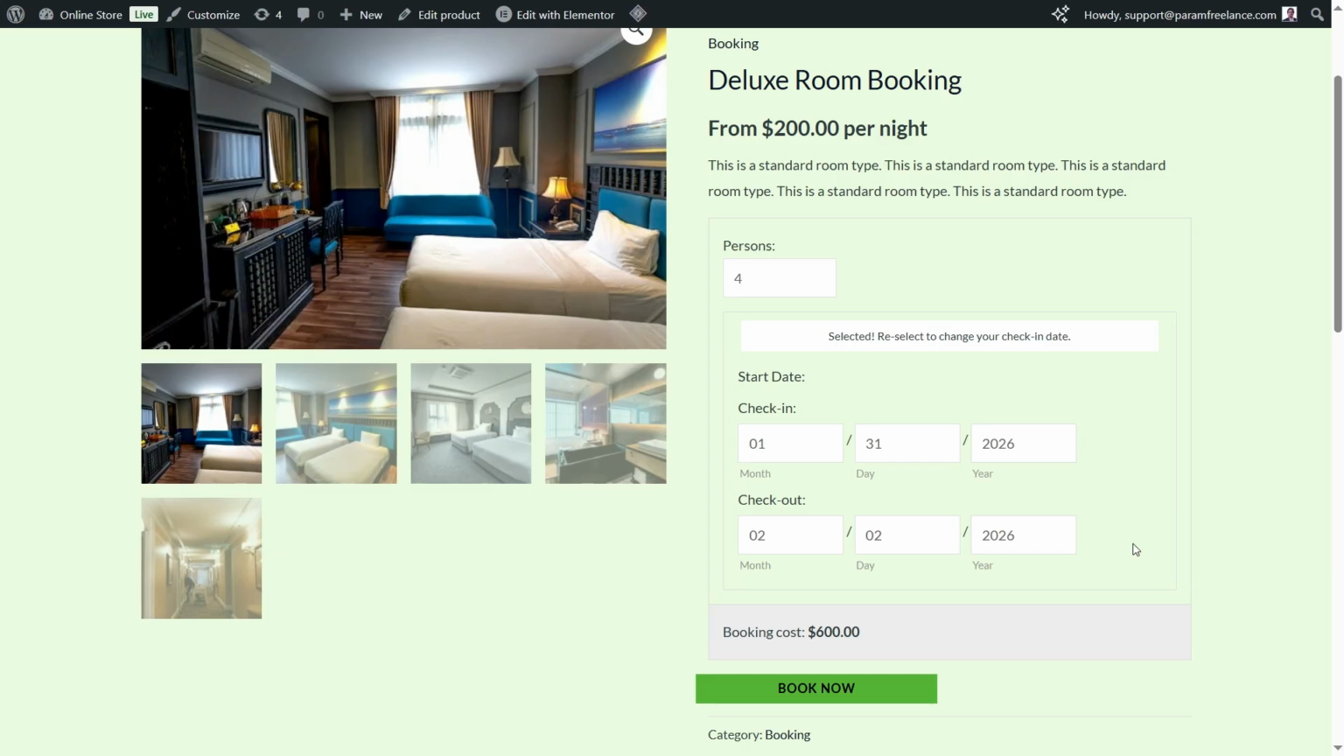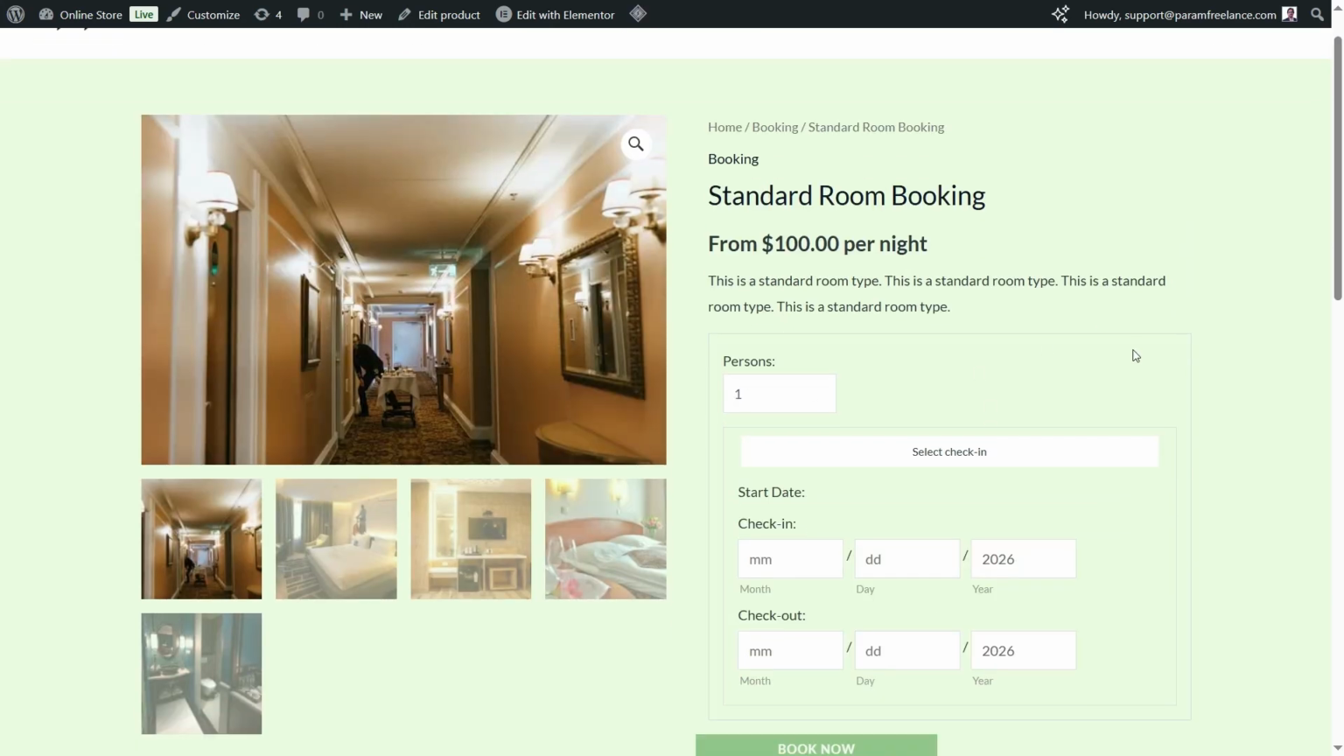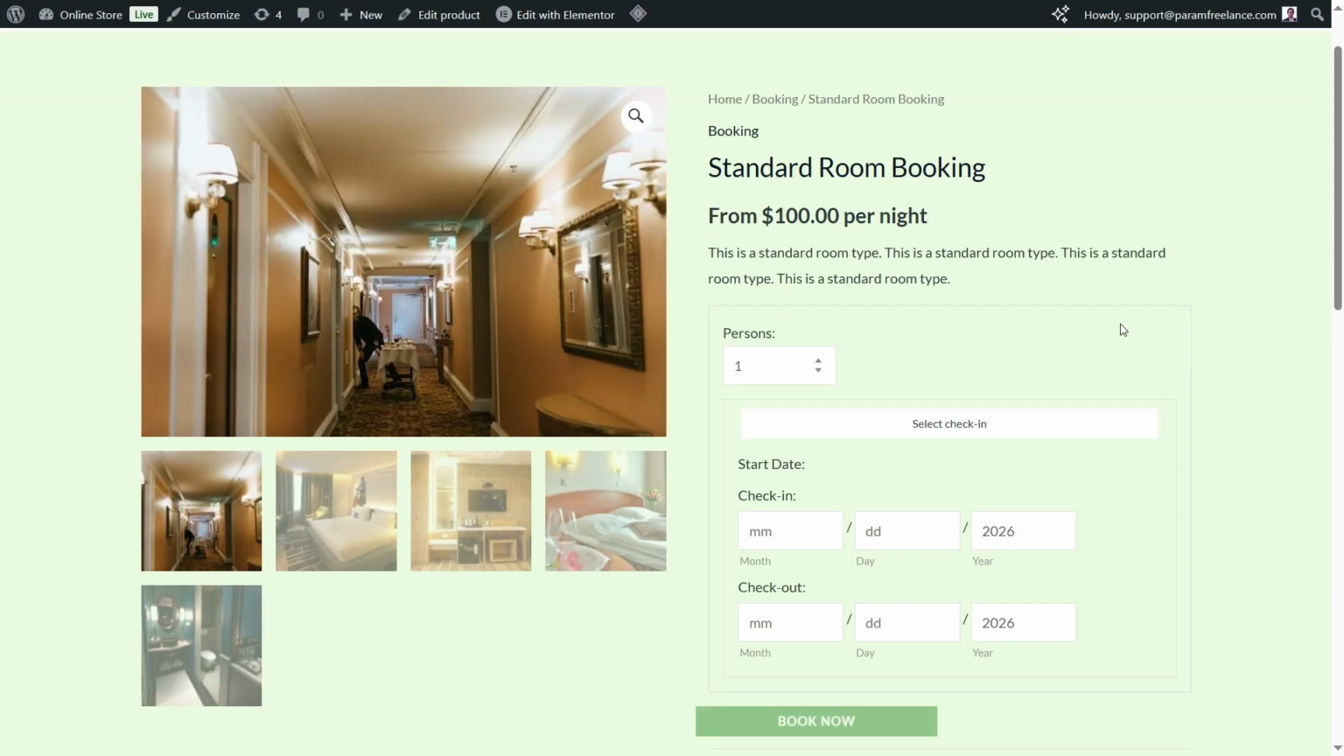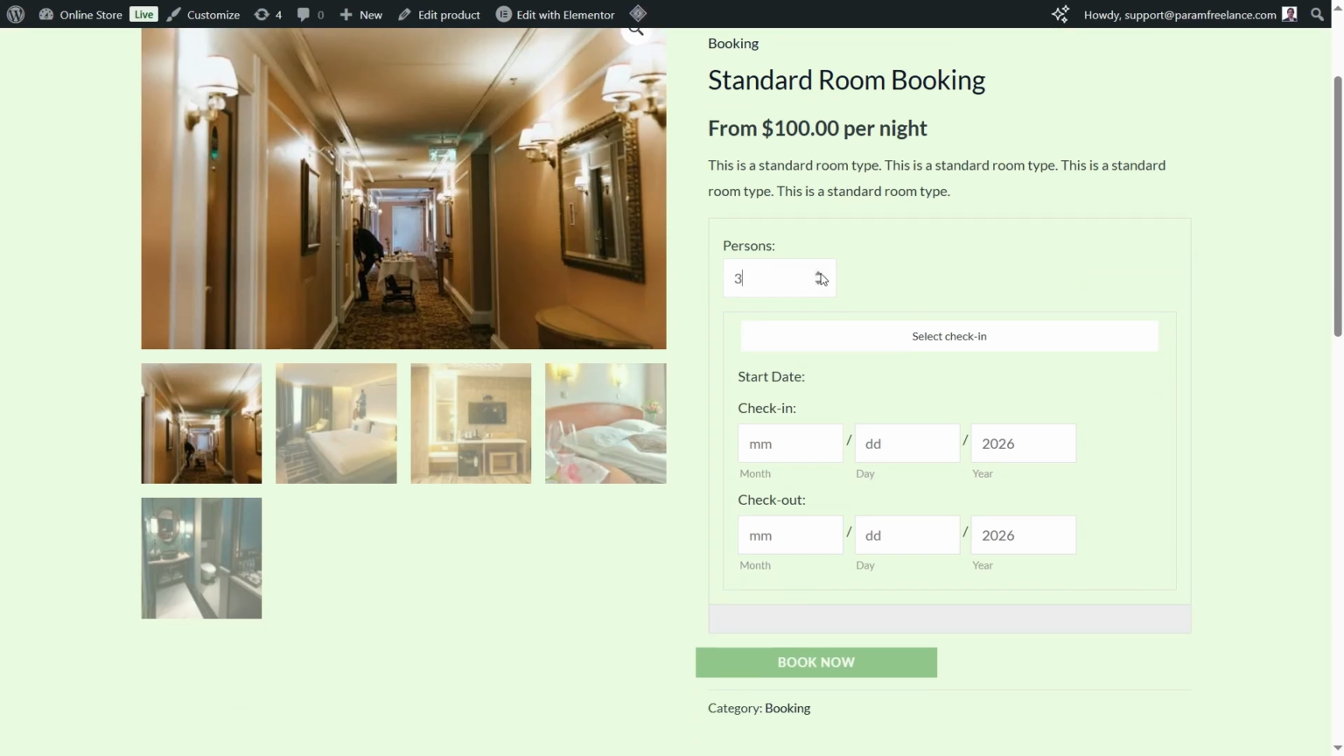Let me show you another room type, that is a standard room type, and the price for this room type is $100. Again, I can select number of person for this product. It is not going to go beyond 4. You can change that number. You can make it 5, 6, 7, whatever number of persons you want to allow for this room type. You can set the number there.